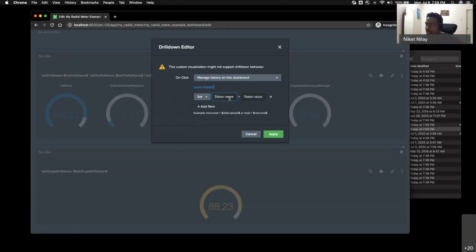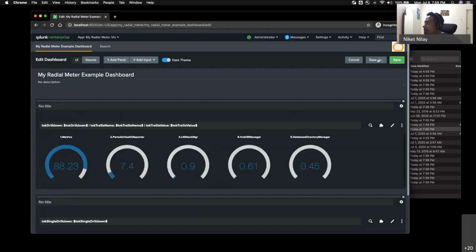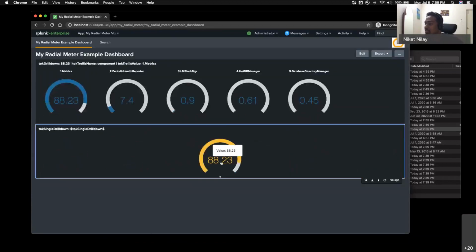Here I have not done a drill down, right? So let me enable it. I purposely left this drill down because I just wanted to show it here. I'm going to create a token called token single drill down. How I'll use that value is that we will have a predefined token name, row dot that particular field that we set in our payload, which was value, right from the backend. That is what we will use, and we'll just say apply. Save it, and if I click on it, it will drill down to that value.